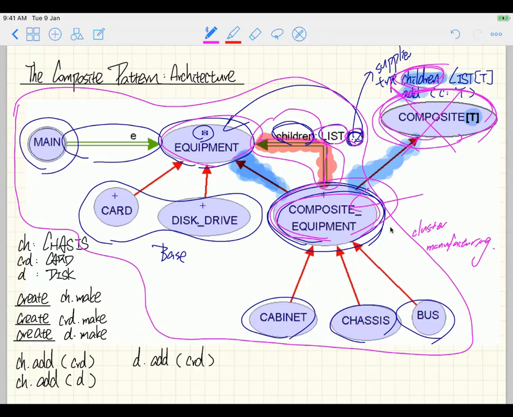That means everyone who wants to instantiate the composite pattern will always have to implement the signature for the composite. Okay, so you get a unified signature. Okay, good. Okay, any other questions?